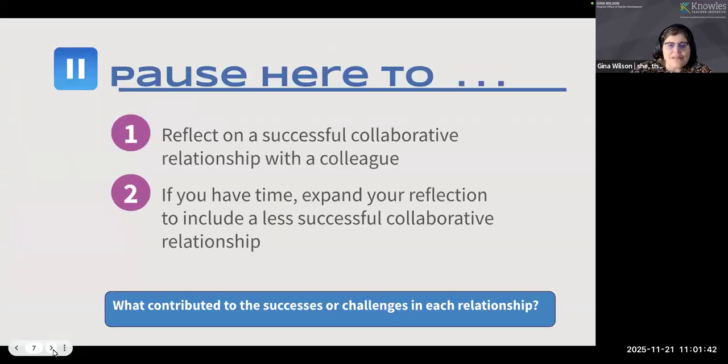Before we continue, I invite you to take a moment to think about a successful collaborative relationship you've had at work. How did you contribute to the relationship? How did others contribute? And what other factors had an impact on this relationship? If you have additional time, consider also reflecting on a less successful collaboration and identify components that contributed to challenges in that collaboration. You can now pause the video and return when you're ready.